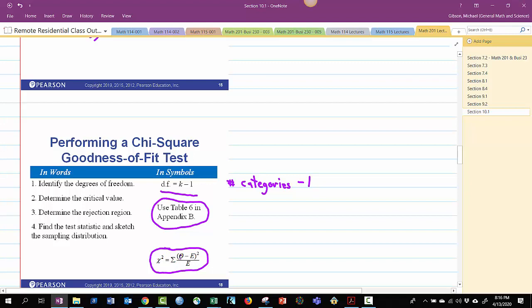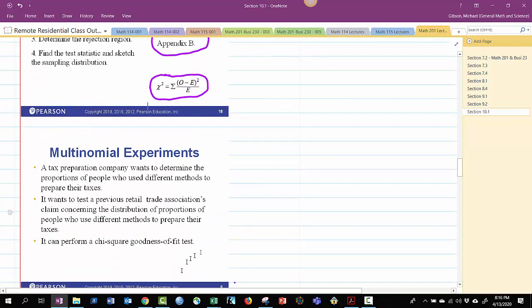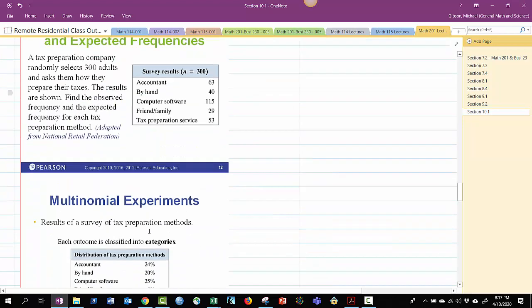Anyway, add them all up. Okay, now, here's an example that we will follow partway through. A tax prep company wants to determine the proportions of people who use different methods to prepare their taxes. They want to test a previous retail trade association's claim concerning the distribution of proportions of people who use different methods. So there's some prior claim with the distribution. They're going to use this goodness of fit test to check it out.